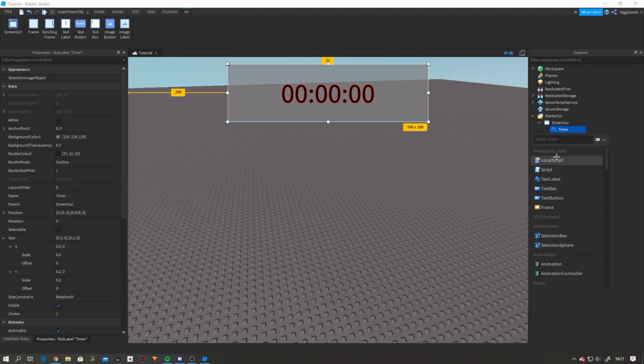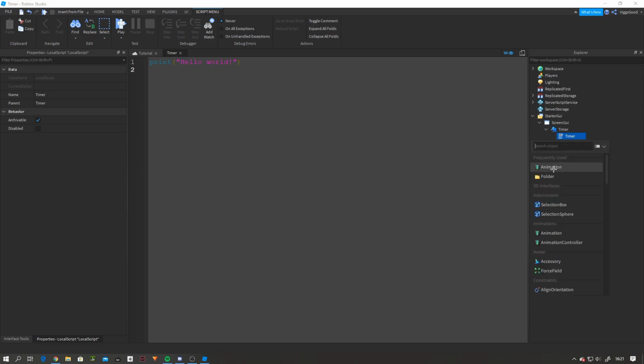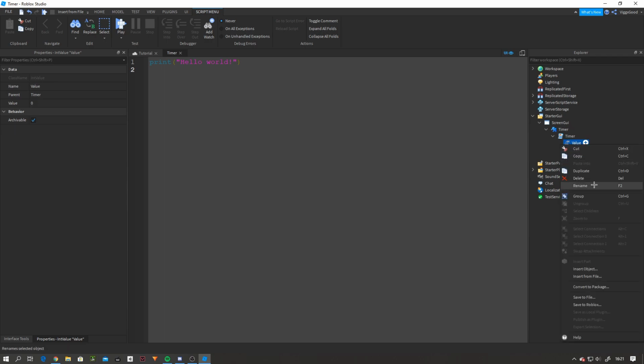Okay, so inside this Timer, we're gonna insert a local script, and we're gonna call that timer2. And inside here, we're gonna insert 3 int values. So 1, 2, 3, and we're gonna call them sec, min, and hour.